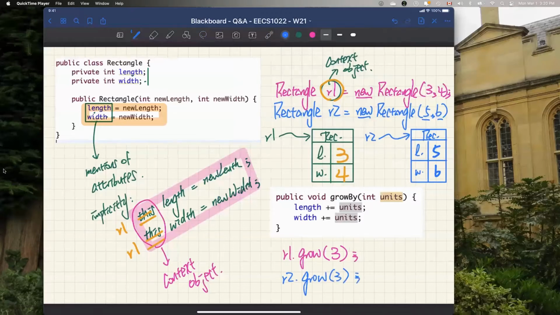That's kind of interesting because you can see these parts are identical. We're calling the same method grow, and we are passing the same input arguments, 3 and 3. However, the consequence of doing this will be different because the context objects are different. In one case the context object is R2, and in the other case the context object is R1. So that's why it will be different, right? But let's now try to trace it together.